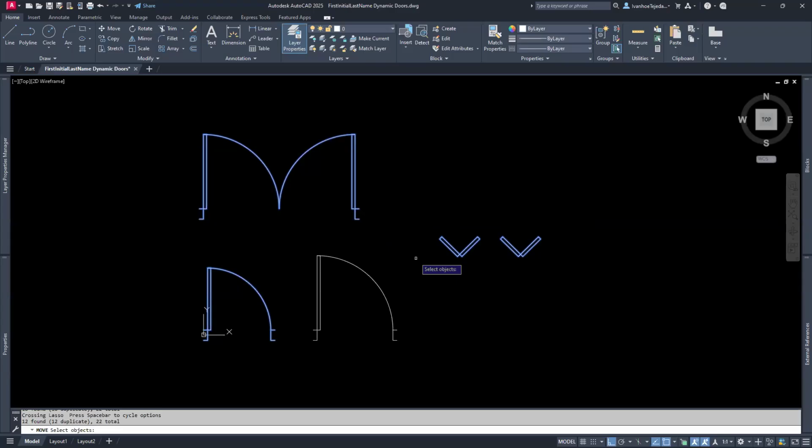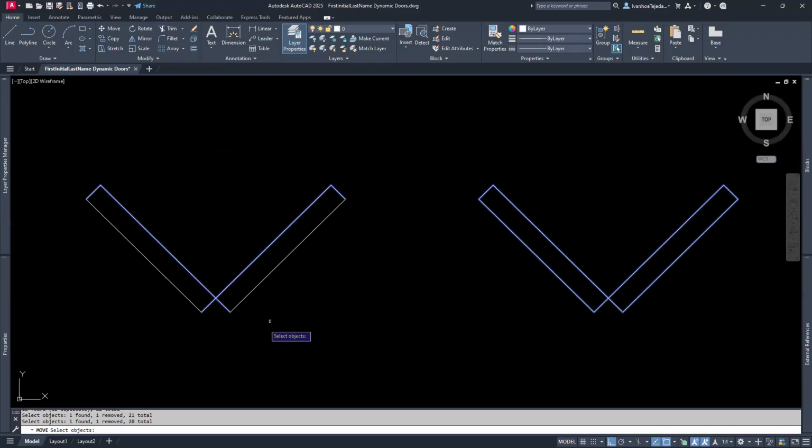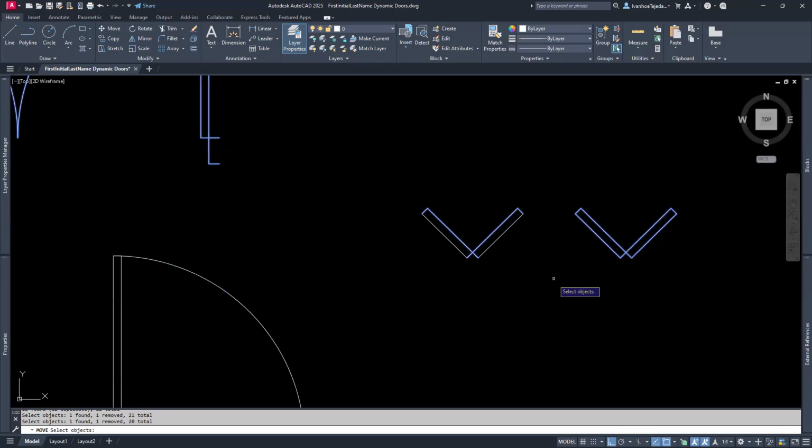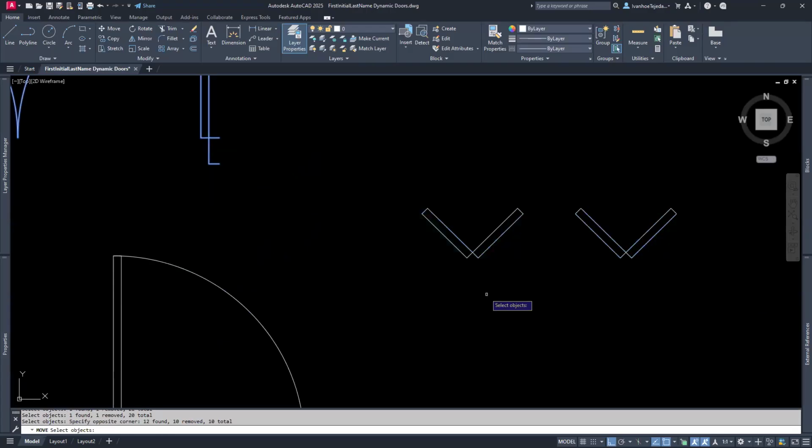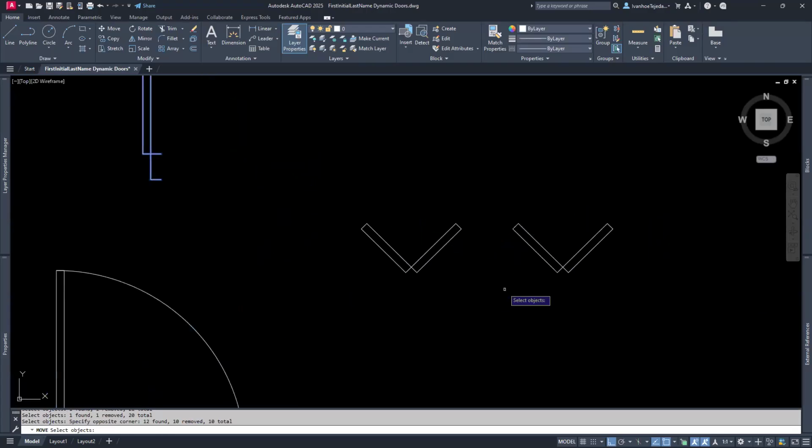And then after I have my object selected, let's say I accidentally picked an object that I didn't want. I can hold down the shift key. And when I hold down the shift key, then I can deselect objects like this one and this one. And if you zoom in real close, you can see. And let's say I want to deselect all of these. I'll hold down the shift key and use an implied window to deselect them. Done.